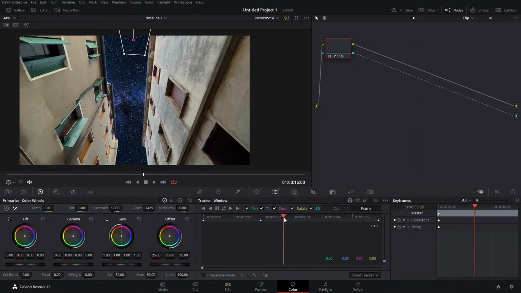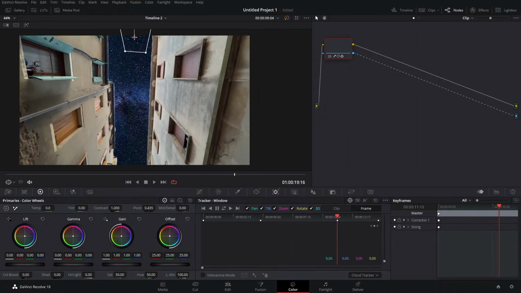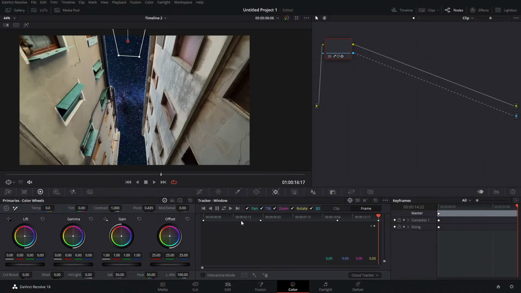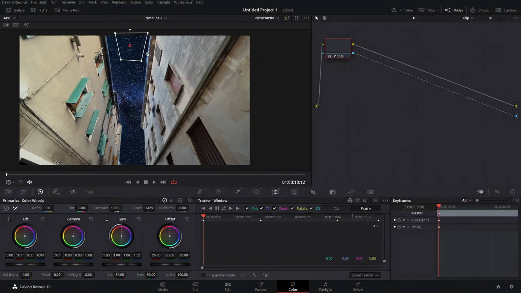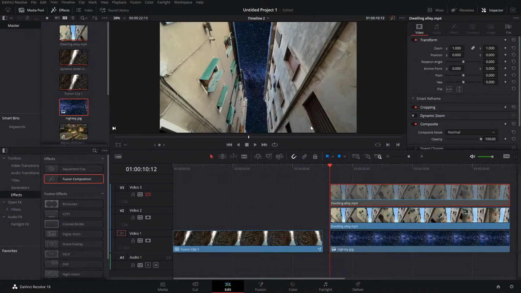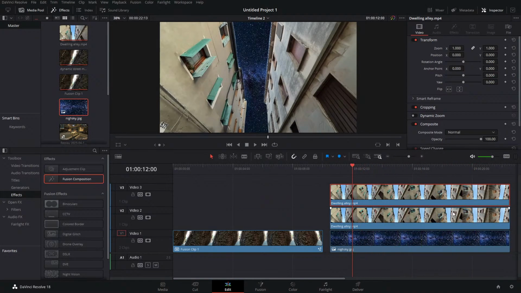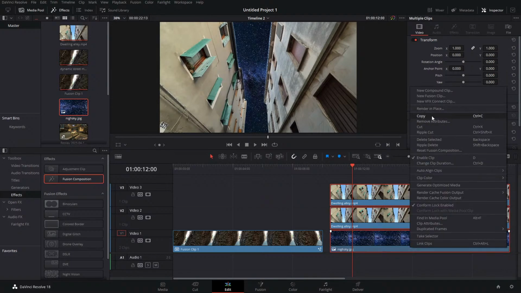I guess it doesn't need to be tracked to the entire video, but no, we're good now. Okay. Turn this layer back on. Boom. We got everything masked out. We got a night sky. And then it's just about compositing, right?